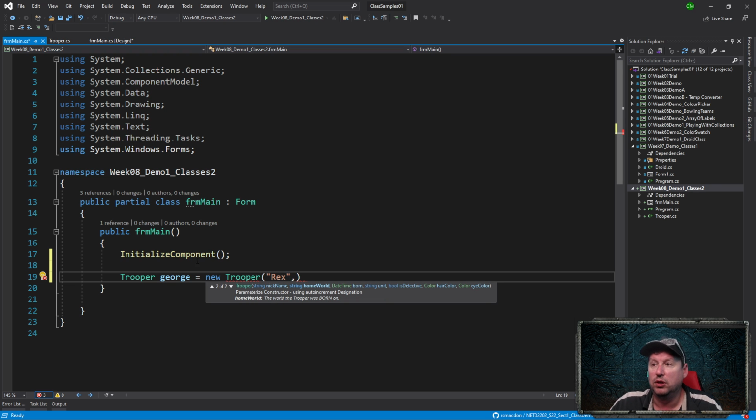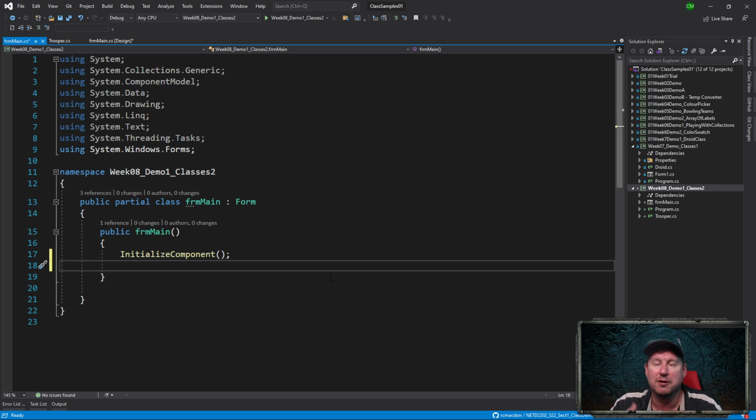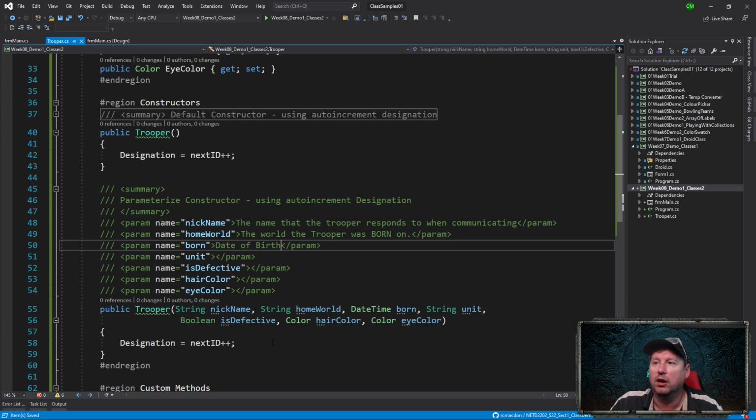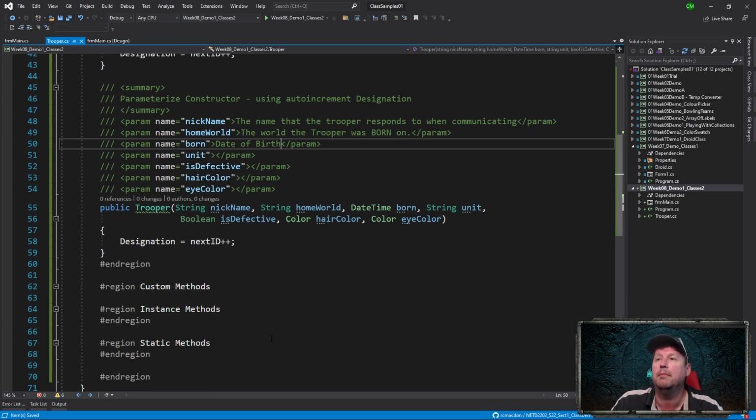And then as I go to the home world, it says right here, the home world the trooper was born on. So that really does give the other programmers information about what the intention of these variables were. So that's the idea, is this is where that description comes in, and that's extremely handy when you're working in a multiple programmer environment. Okay, I'm just going to erase that because we're not going to be in the form today, but there we go.